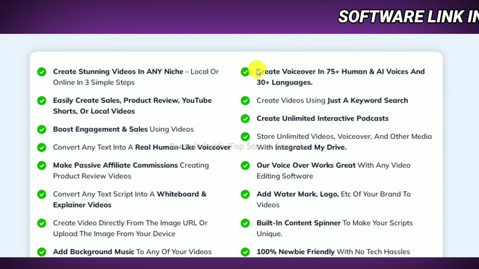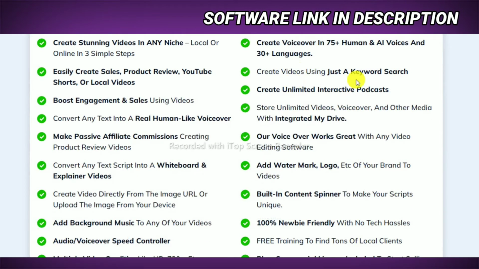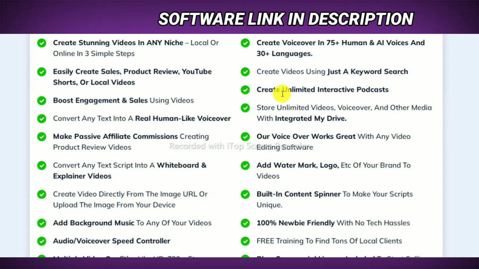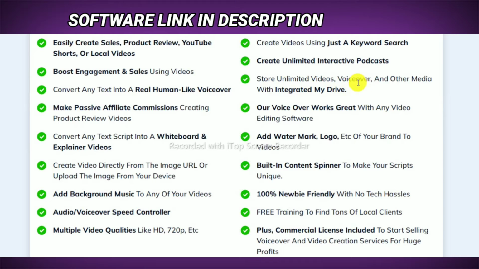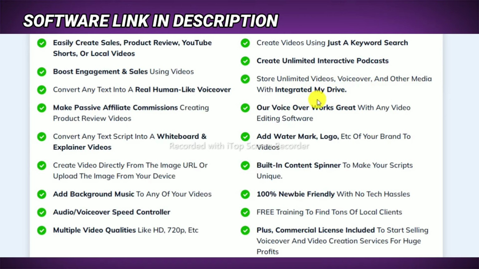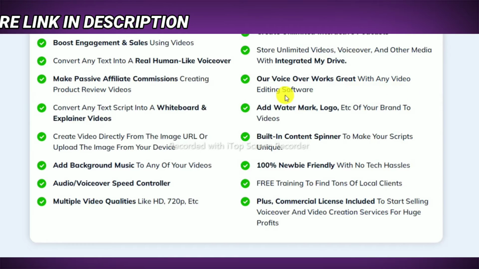With Vocalic, you can create voiceover in 75 plus human and AI voices and 30 plus languages. You can create video using just a keyword research. You can create unlimited interactive podcasts. You can store unlimited videos, voiceover, and other media with integrated My Drive. Our voice and our works create with any video editing software.